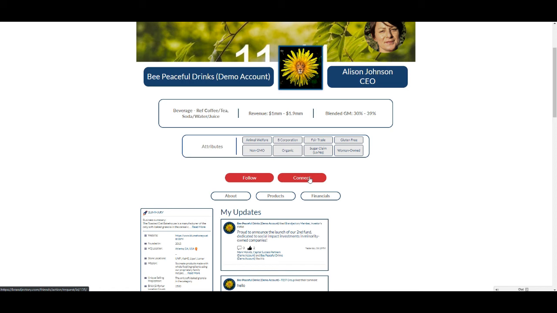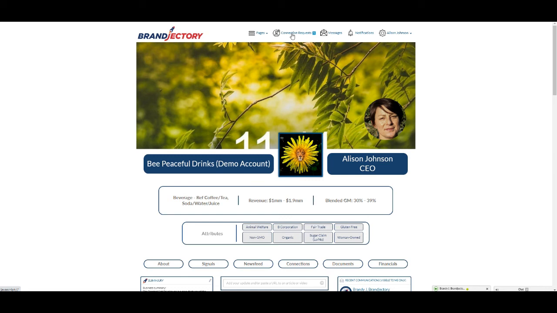When an investor chooses to connect to you, you'll receive an invitation. From your home page, you'll receive an indication that you've received a connection request. In the request, you have the ability to accept it or to decline it. But before you do, you might want to take a look at their profile.